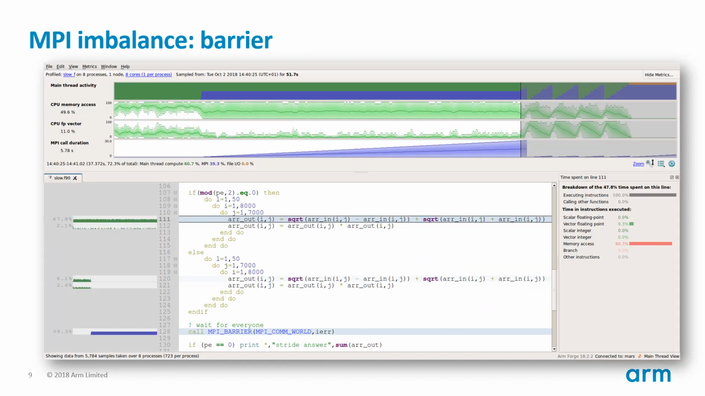Let's profile a simple application that shows many imbalance issues. On the main thread activity on top of the GUI, we see here that for the main bottleneck, half of the processes are performing computations, while the other half are performing MPI operations. This is a typical sign of imbalance.